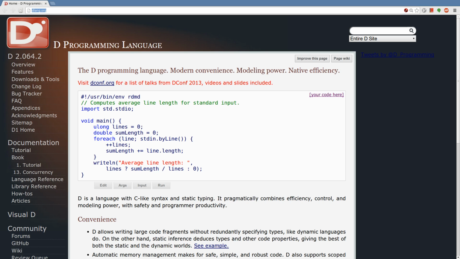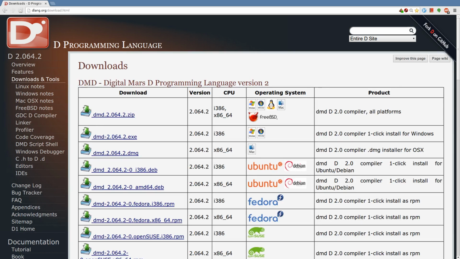So the first step would be to go to dlang.org, which is the main web page, and download the compiler. There are 3 compilers for D: DMD, GDC and LDC, for the Digital Mars backend, GCC backend and LLVM backend. So we'll be using DMD. That is the most up-to-date compiler, and it's also the compiler that is fastest at compiling.